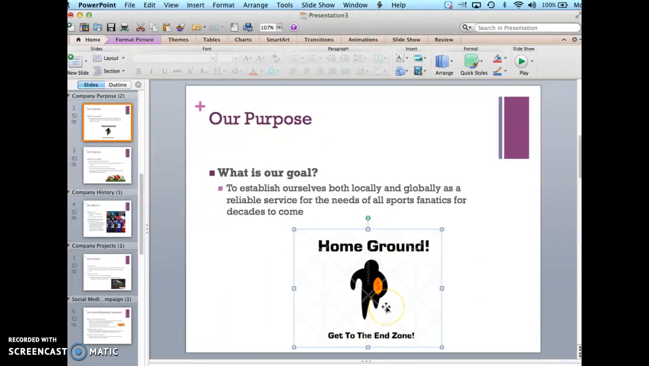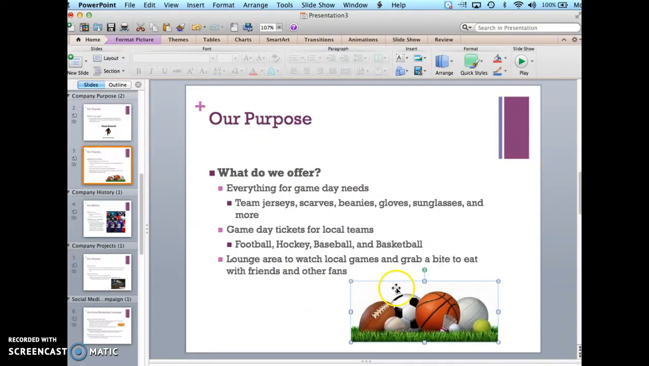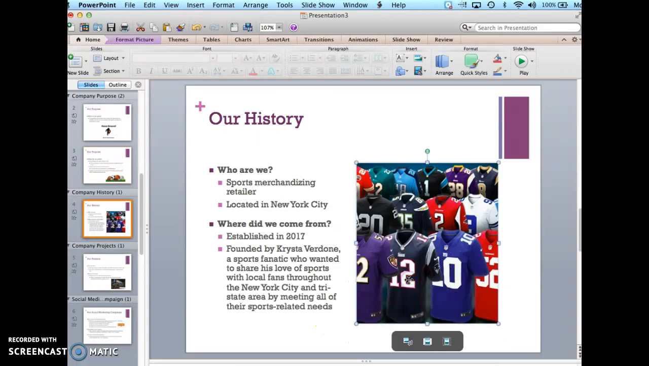And once I was done inputting all of this information, I inserted clip art. I created a logo for the company, which I named Homeground. And then I used various clip art images throughout the presentation.